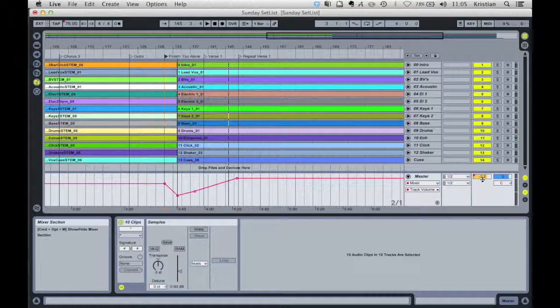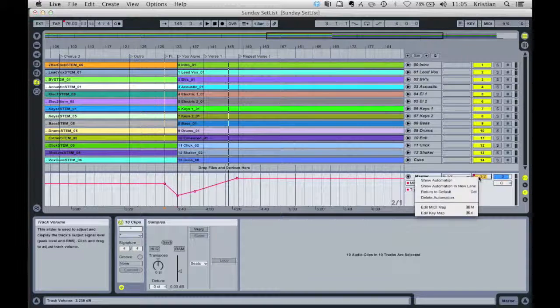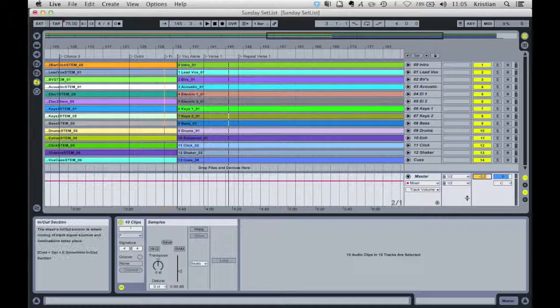Great, so that's automation as far as the overall track volume. If I wanted to delete that, I can simply right click over here and come down and just select delete automation, and that will take it back out to a straight line. You probably wouldn't want to affect it as extreme as I showed you there, but you can just increase the volume of certain tracks there.